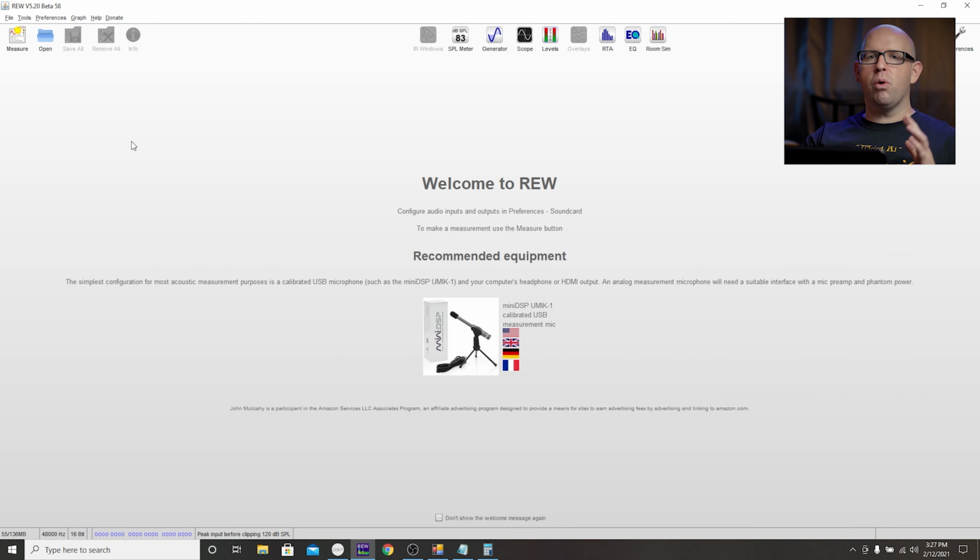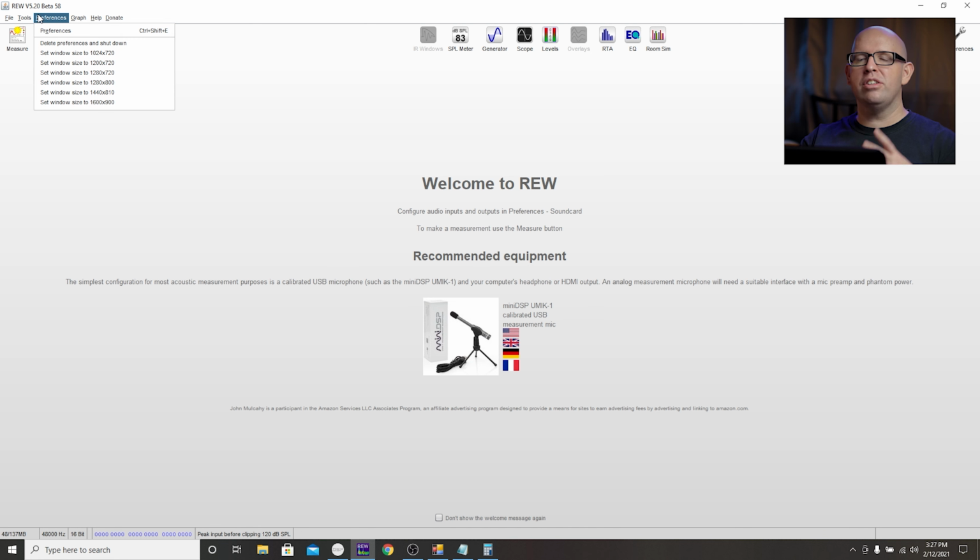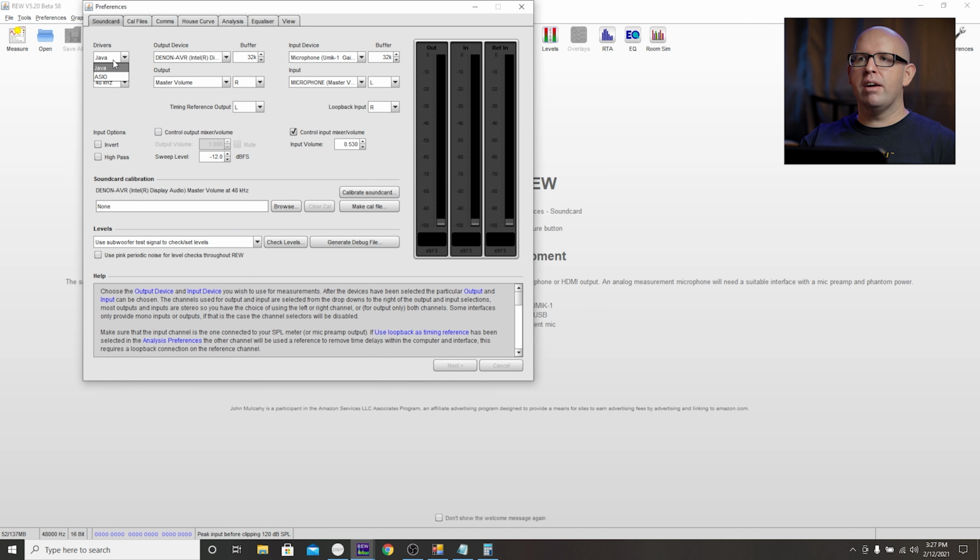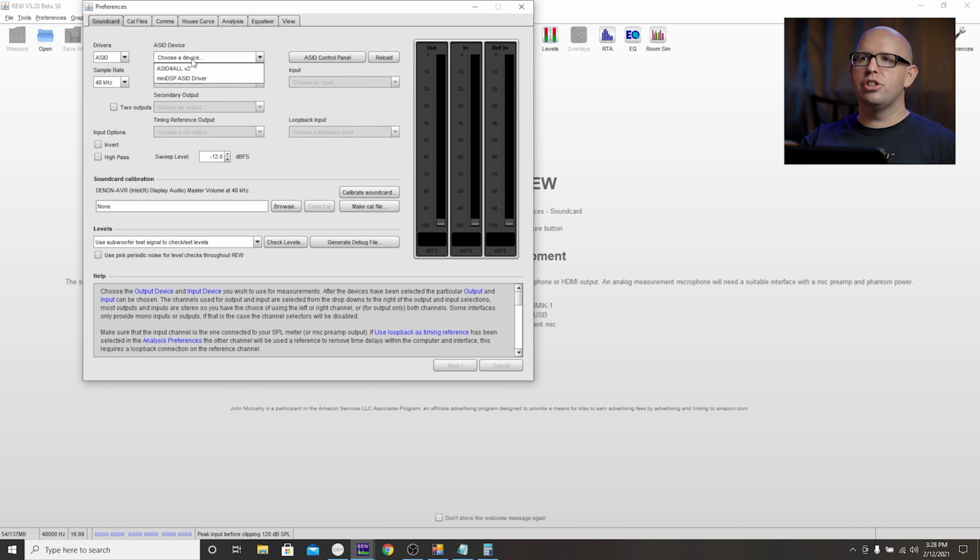And now for this, you are going to need a program called ASIO for All. It's a free program. I'll link to it in the description. But basically, you're going to want to install that. And initially, it might not be set up properly. And what we need to do is go ahead and go into Preferences in REW. Under Drivers, select ASIO, and then we're going to choose this ASIO for All V2.